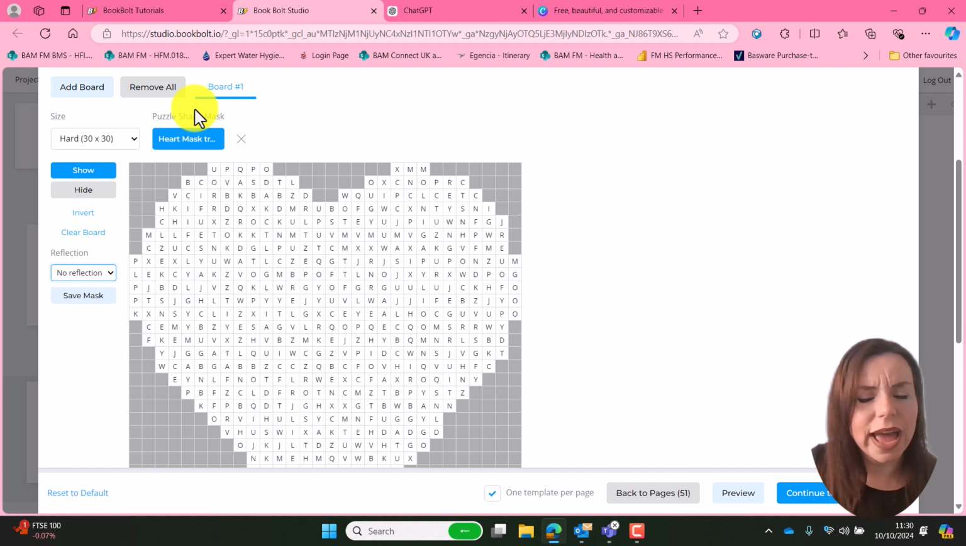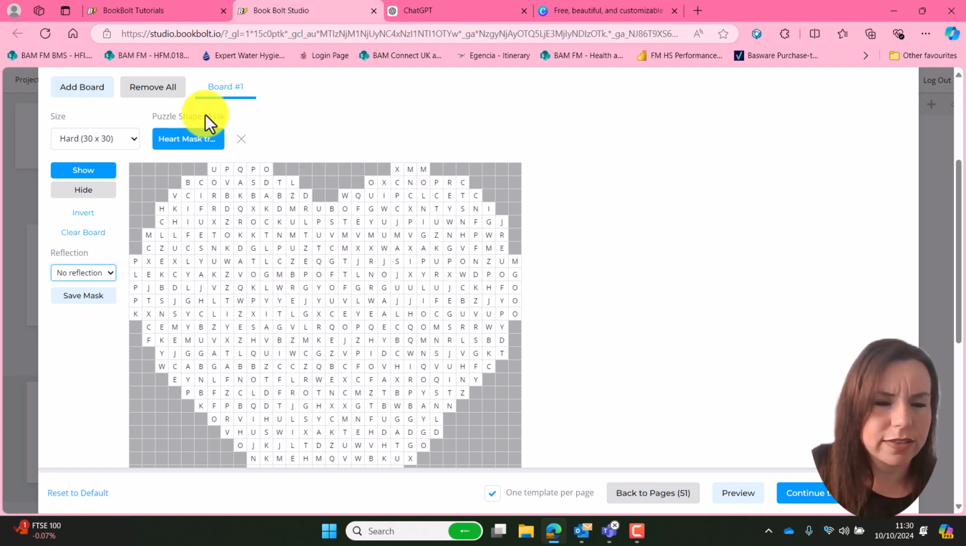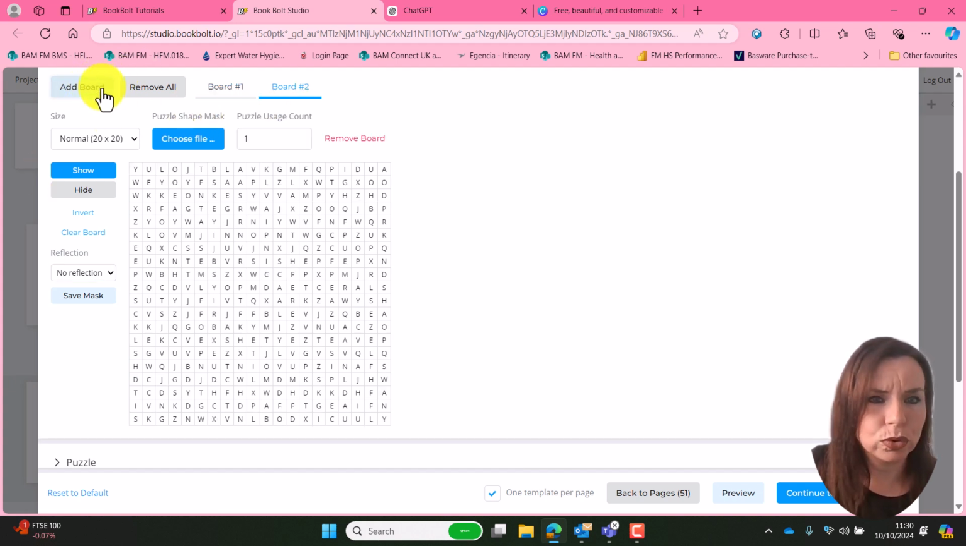But we can actually add multiple boards. So if we want different puzzles or different shapes, you can do that. So I'm going to hit here, add a board.